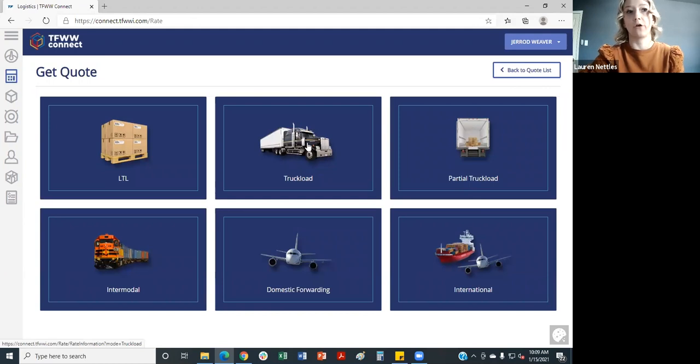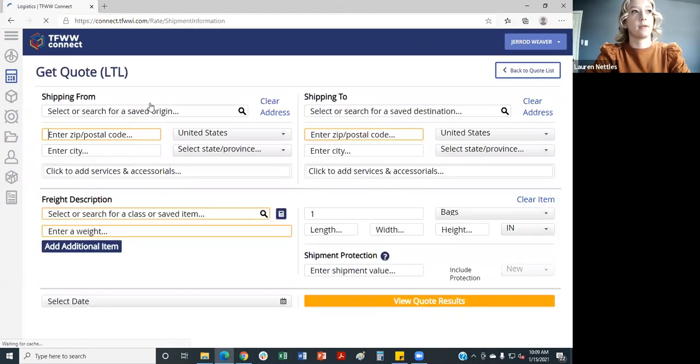The other features, truckload, partial, intermodal, domestic forwarding, and international, these will not give you an automatic rate. What it will be is a quote sheet that you will fill out, and that will be sent directly to the department in our office. And depending on which mode of transportation you are requiring, that department will get back with you directly, because it is a little bit more intricate, the details that are needed for those. But the LTL rates, those quotes will be automatically generated in our system for you. So we'll go ahead and start with the LTL.